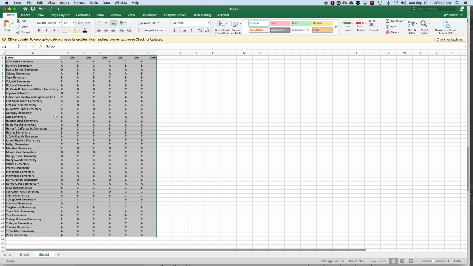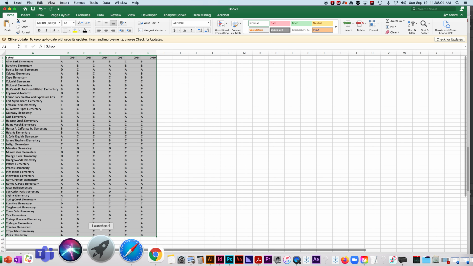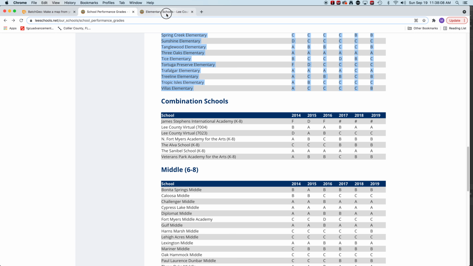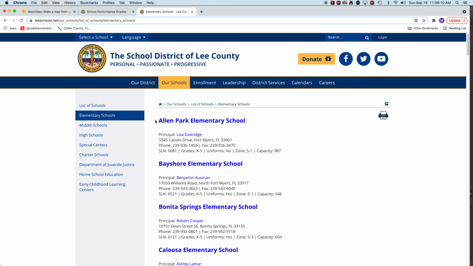But so what's missing, right? What's missing are all of those critical fields that we need for the address, city, state, and zip code to put together with this, right? So for that, we're going to go to a different page on the Lee County website and see what we can find, right? So this is something that's available in Lee County, and again, I would assume something similar is available for just about every school district.